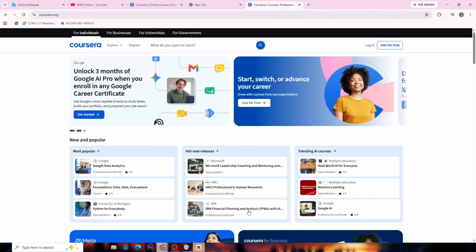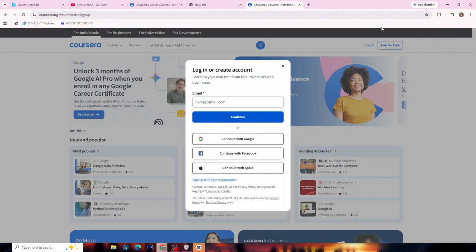Once you've landed on the Coursera homepage, the next step is to locate the Join for Free button. It's usually quite prominent on the page, so it shouldn't be too hard to find. Click on it, and this will redirect you to the registration page.